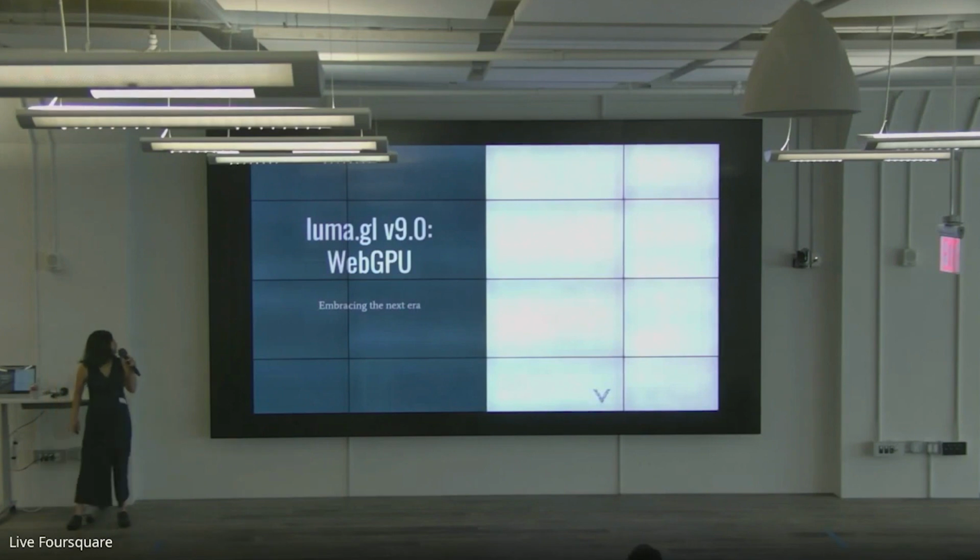And the more exciting topic is what is happening in the next major release of vis.gl. Let's first talk about Luma. Luma v9 is almost a complete rewrite. We are trying to add WebGPU support.